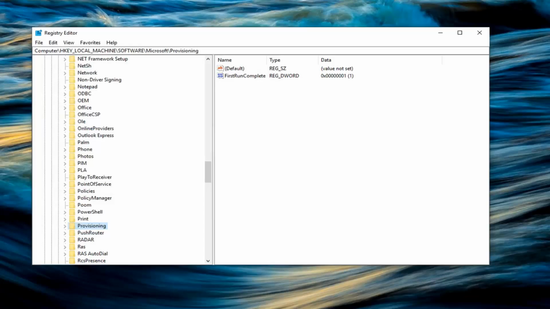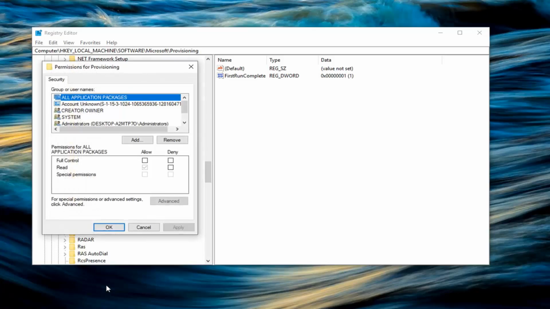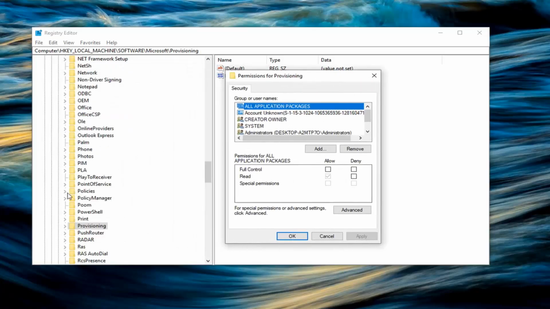So once you're done with that, now you want to go ahead and right click on the provisioning folder here. Left click on permissions. Again, we are still in the registry editor. We didn't actually do anything with our exported one yet. We just have that on our desktop, but I'm still in the registry editor here. So I right clicked on the provisioning folder and then left clicked on permissions. And now we have this new little pop-up here that says permissions for provisioning.